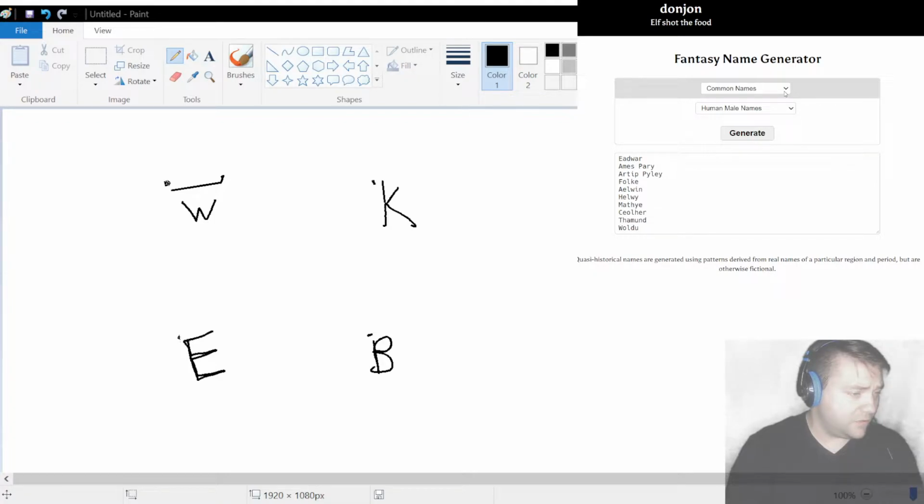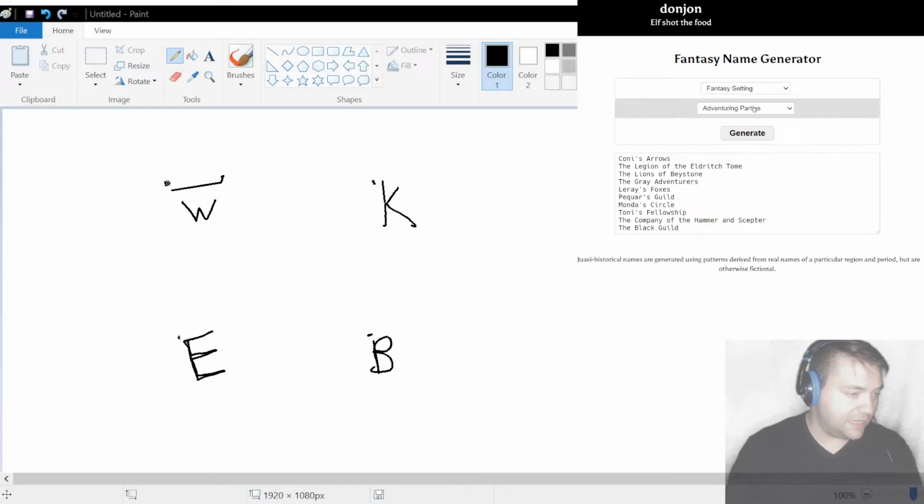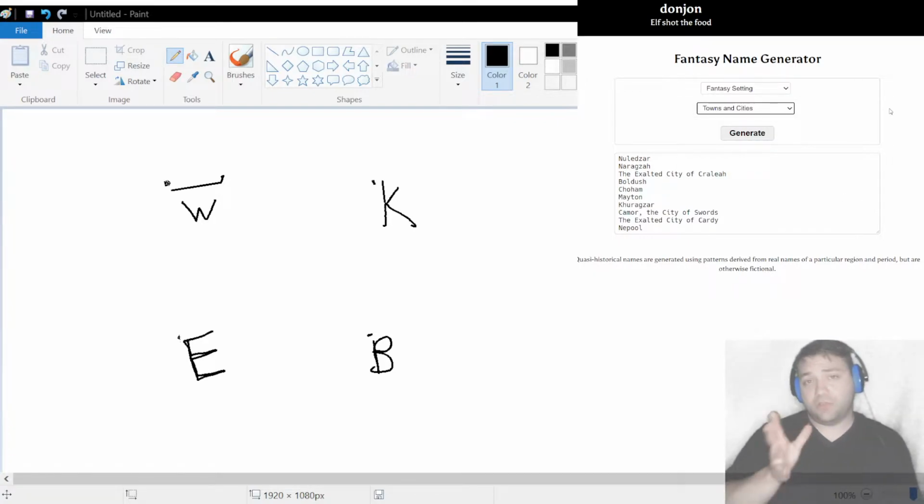Now, here we've got names, and we can go into fantasy setting, and you can get adventure parties. Or what I'm looking for is more towns and cities. So, one thing I should cover.